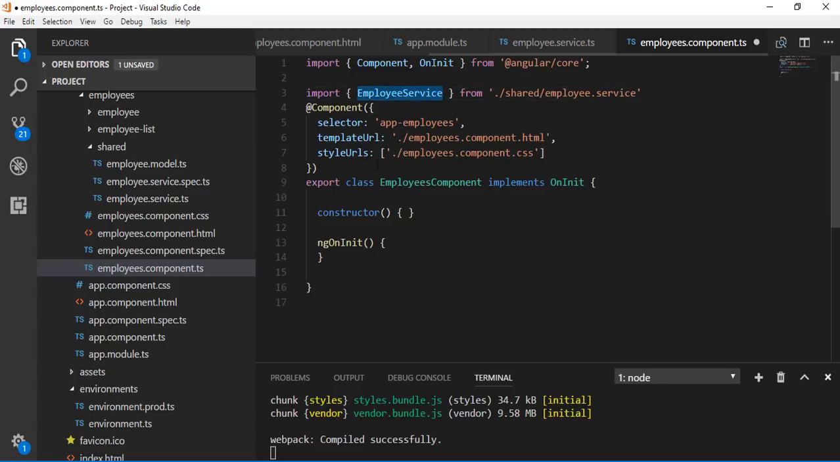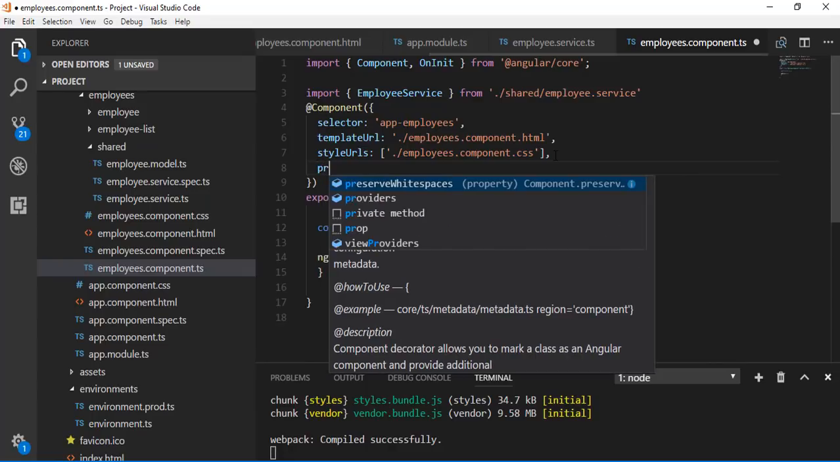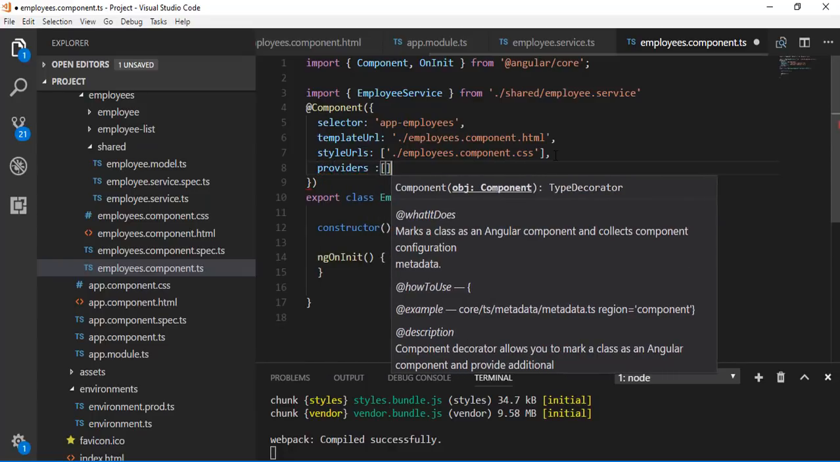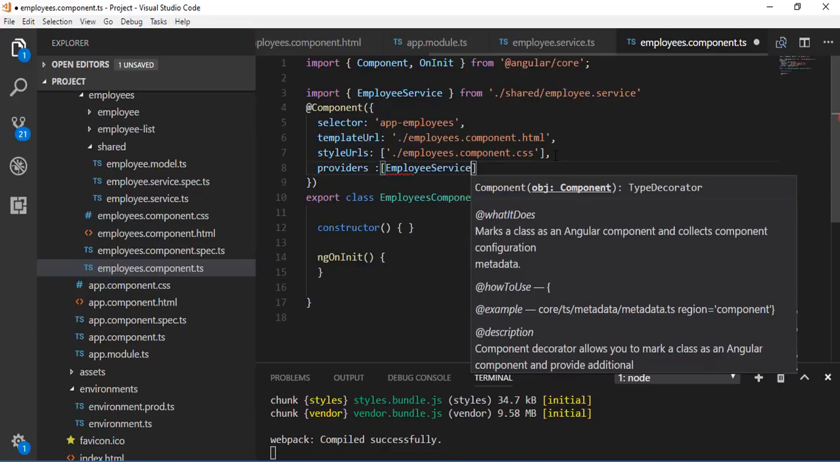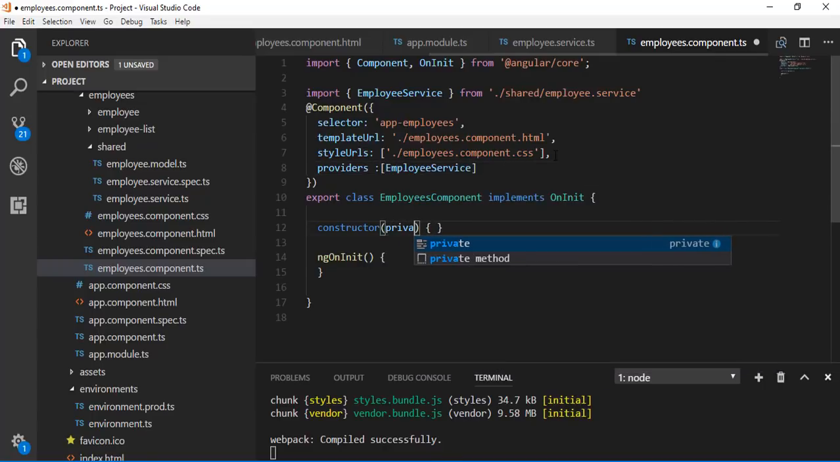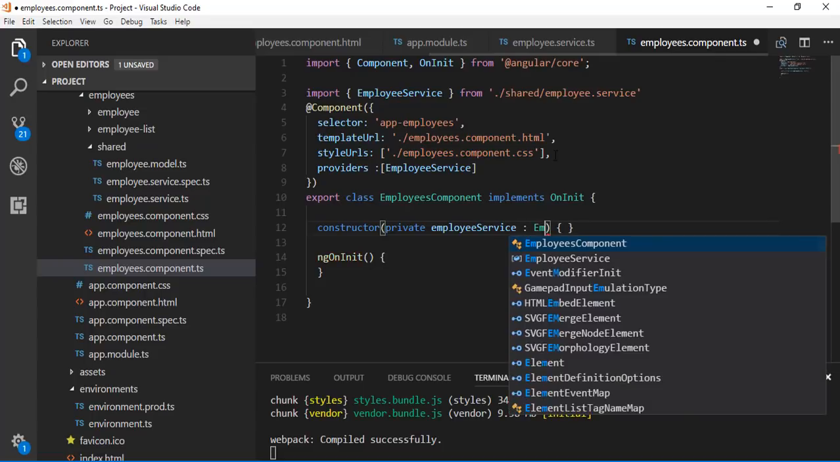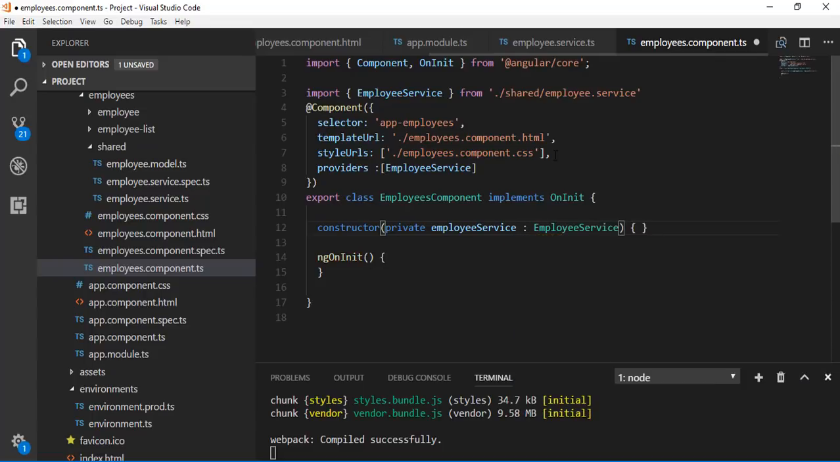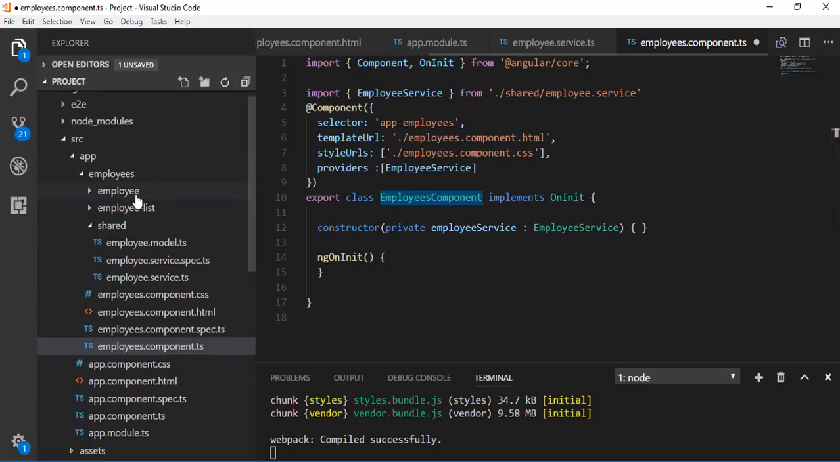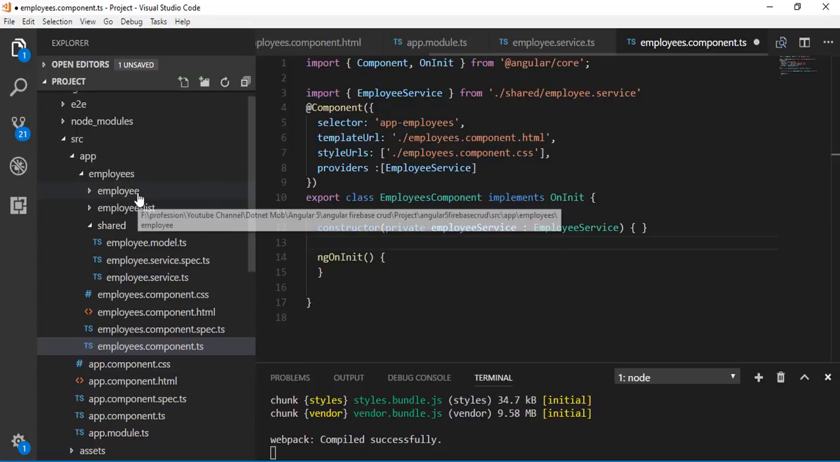In order to inject this class inside this employees component, first of all, we have to add this class inside this providers array here, employee service, and we have to create a private parameter inside this constructor, employee service. It's of the type employee service class. So here we have injected employee service class inside this employees component, which is the parent component for employee and employee list. Now let's look at how we can use the same instance inside this child component.